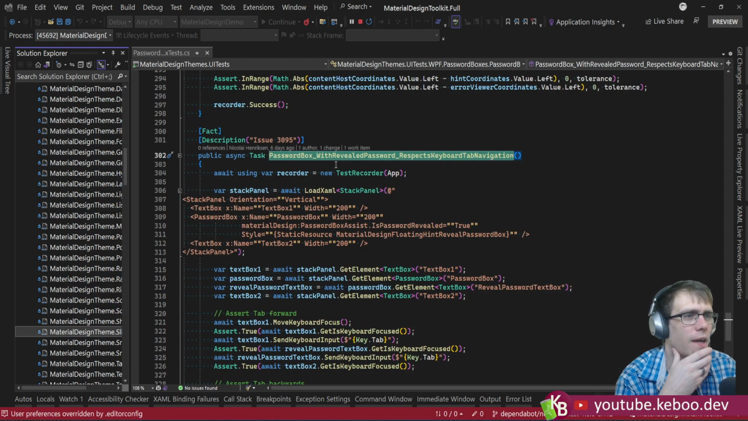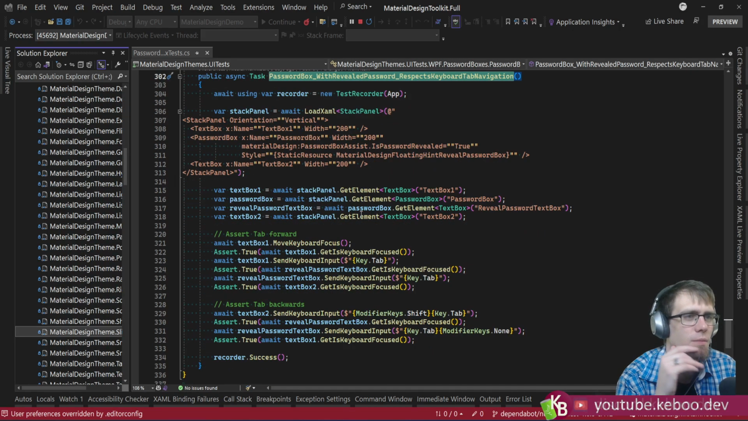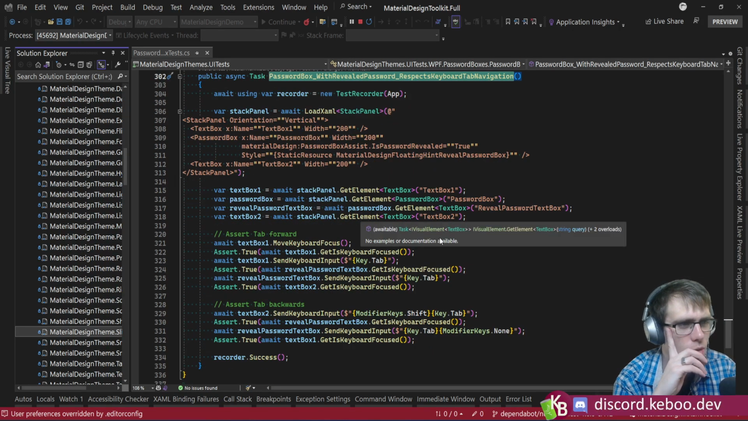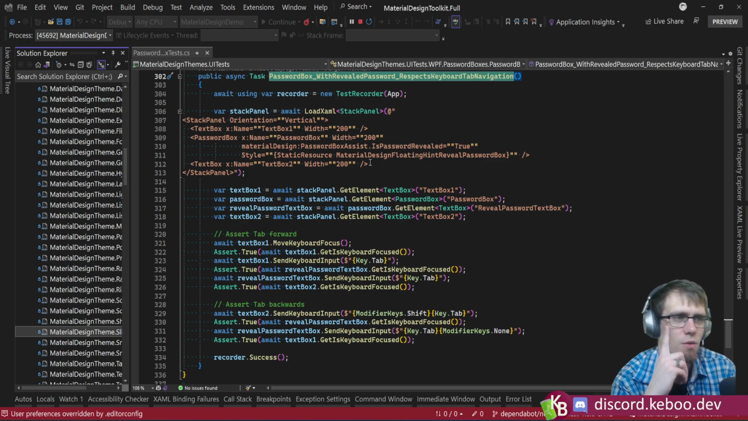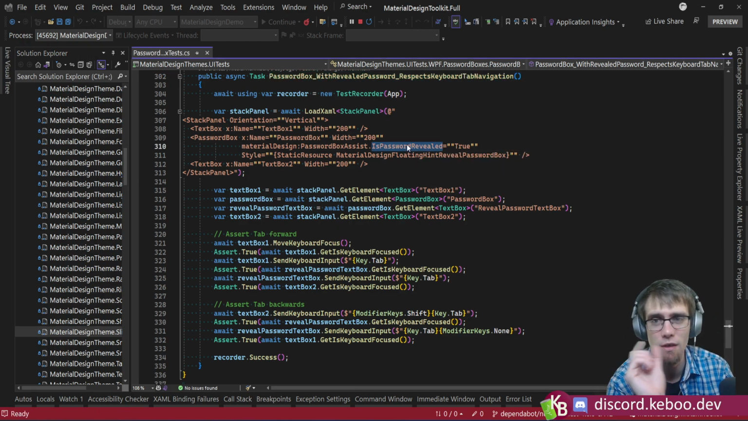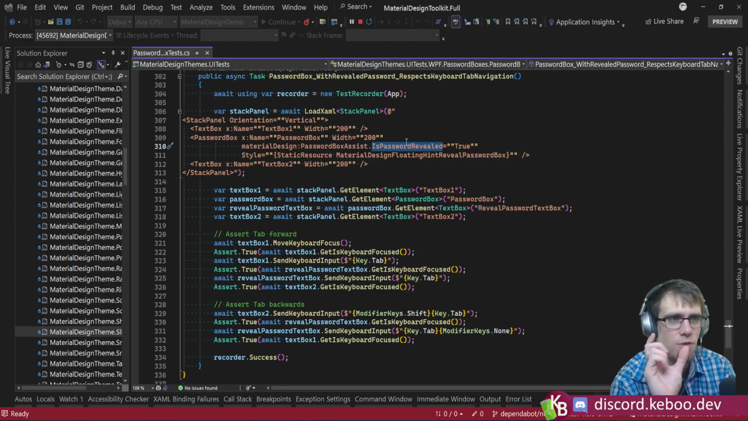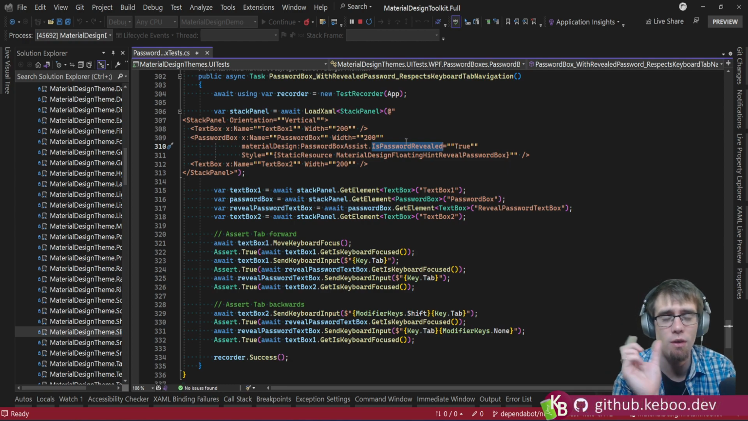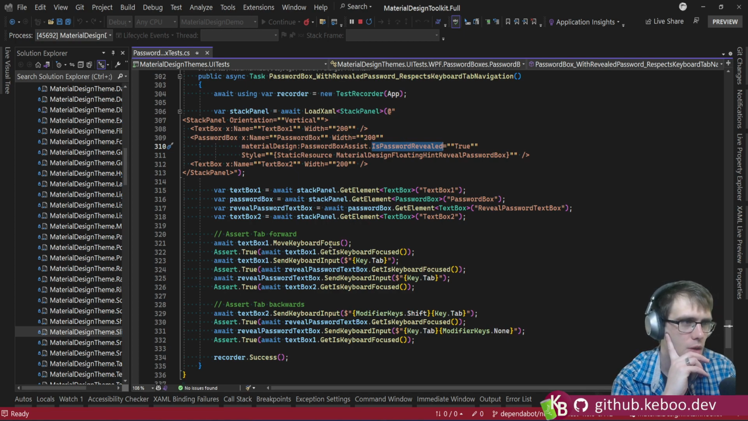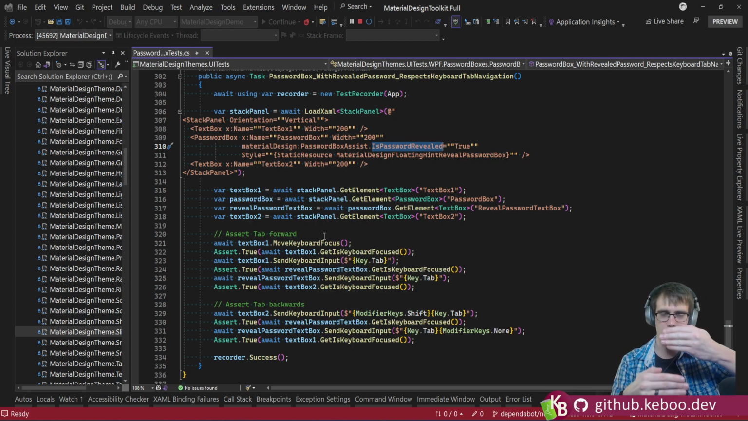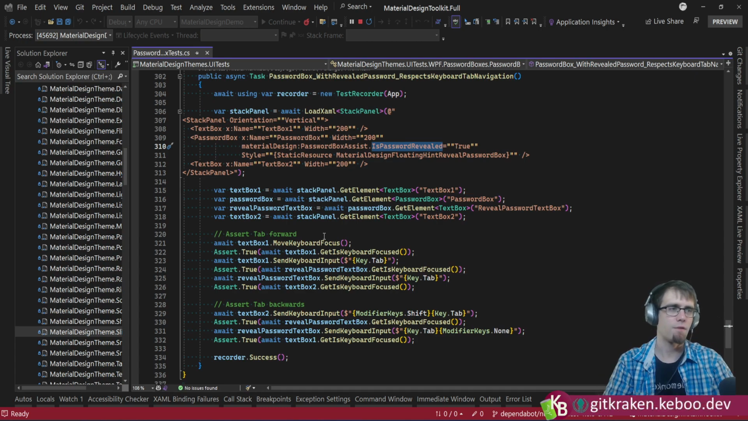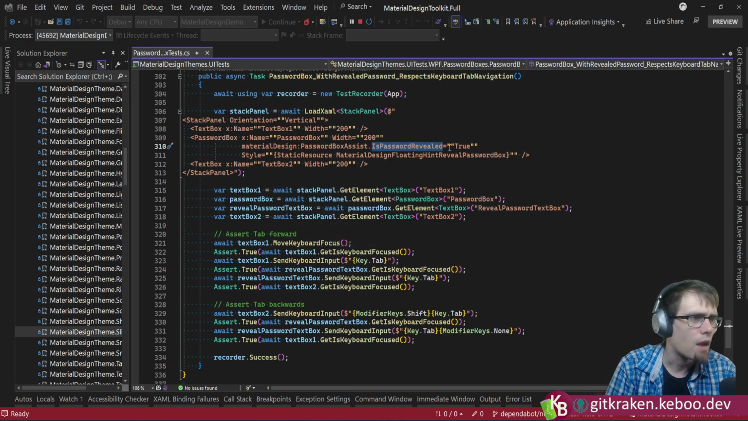So Passwordbox with reveal password respects keyboard tab navigation. So the idea here is when you're tabbing through your controls, because the Passwordbox, in order to do the password reveal, we have to effectively swap in a real text box on top of it in order to make that behavior work. But that means you've got a password box in the back, text box in front of it, and then that can make for some fun tab ordering issues because you've got two controls effectively at play.